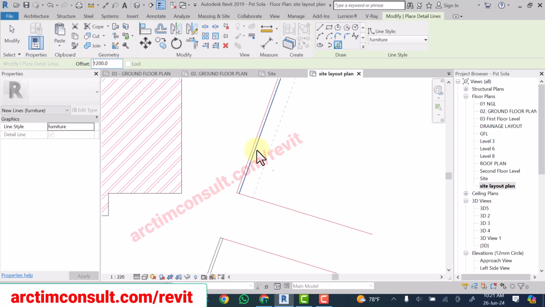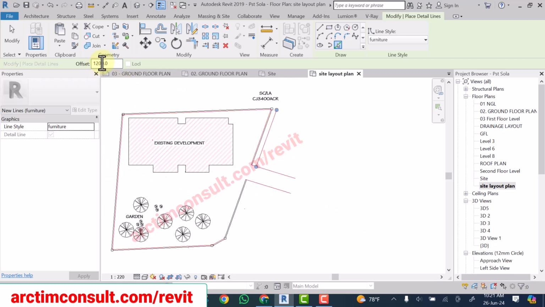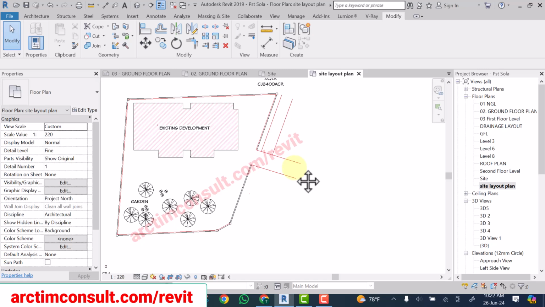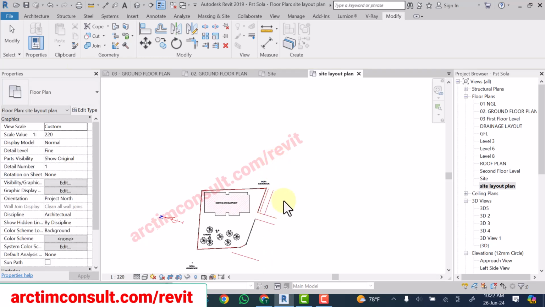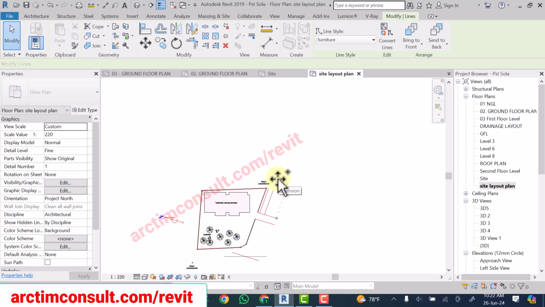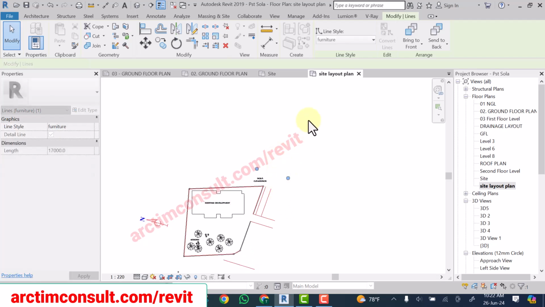Then I pick this line, and the width of the road I can make it something like 3,000. And pick that. I pick line, just a line here, just to use for extension, and have this one somewhere here. So I can have another line somewhere.